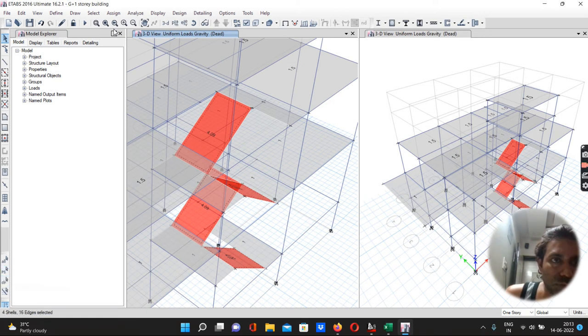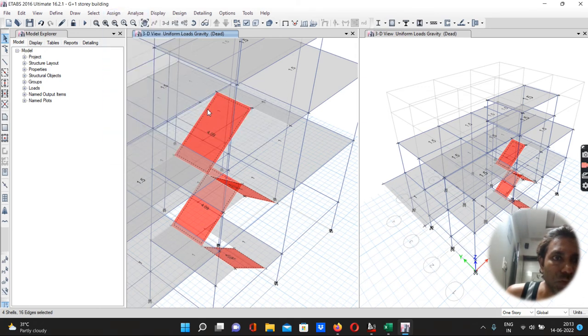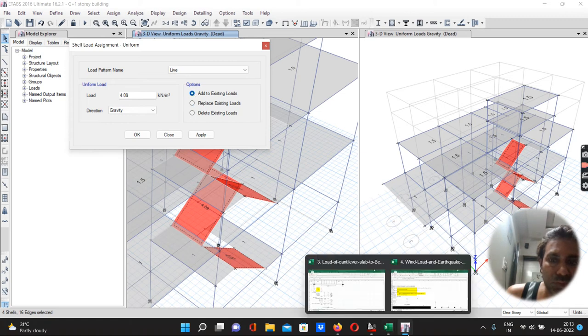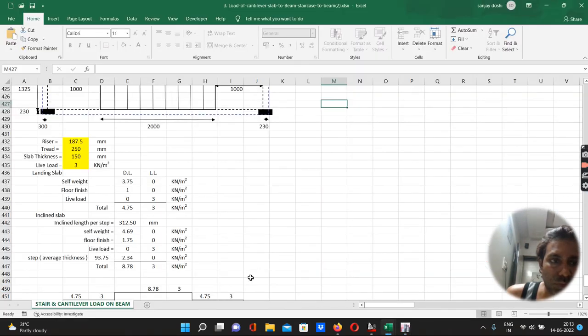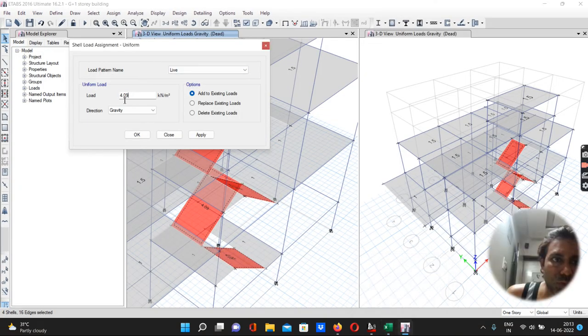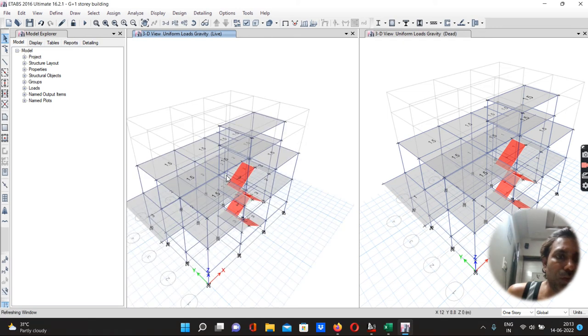Go to previous selection, live load. Assign shell load, uniform load, live load, add to existing load. Live load is 3 kilonewton per meter square. So live load is 3 kilonewton per meter square. Apply. Okay.